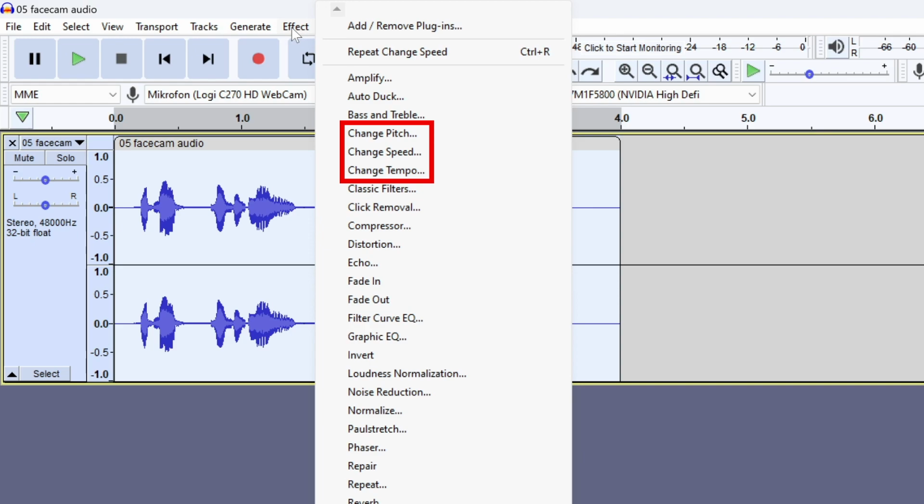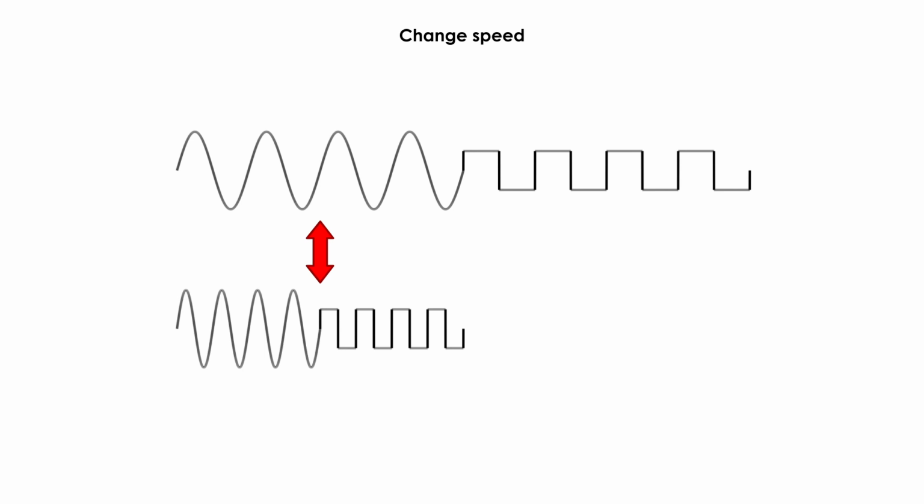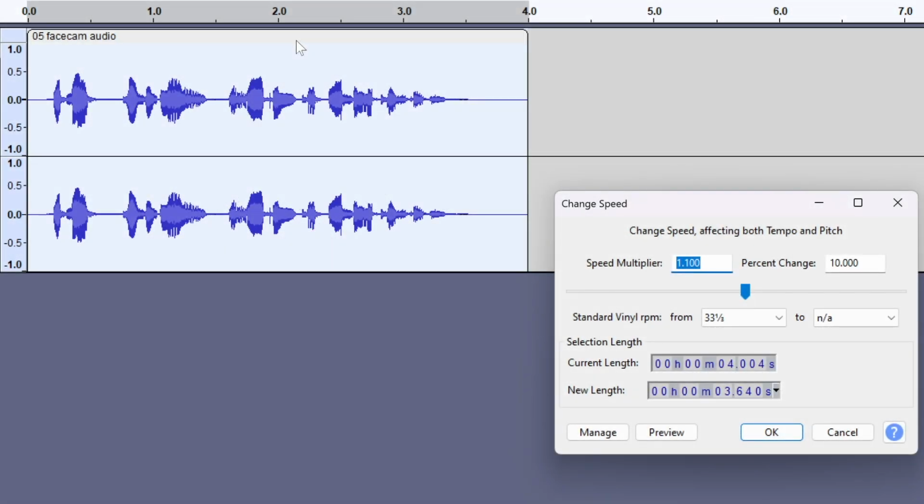Change pitch, speed, and tempo can be a bit confusing at first. Change speed compresses or expands the audio in time, but this also changes the periods, and therefore the pitch. You can enter the speed change with a multiplication factor or an addition or subtraction of percentage.